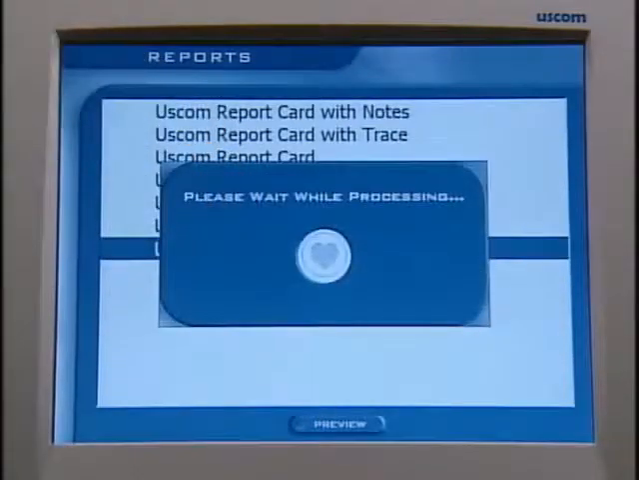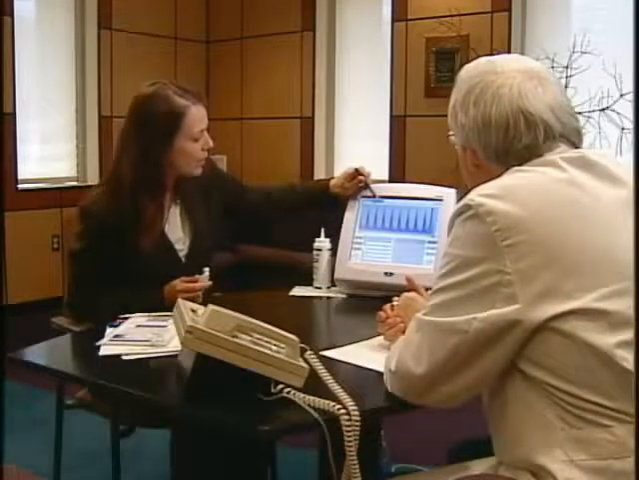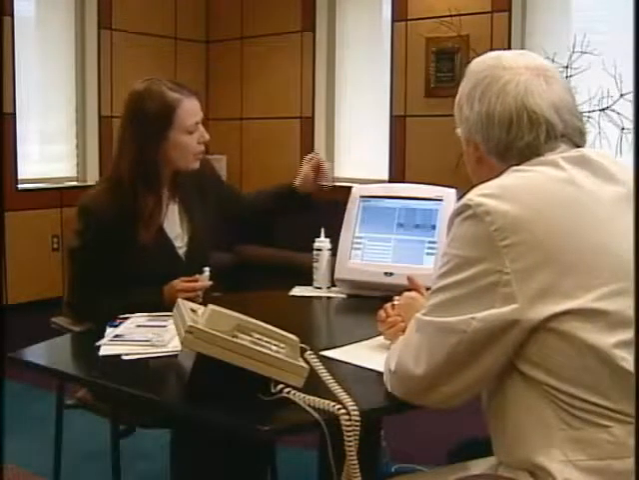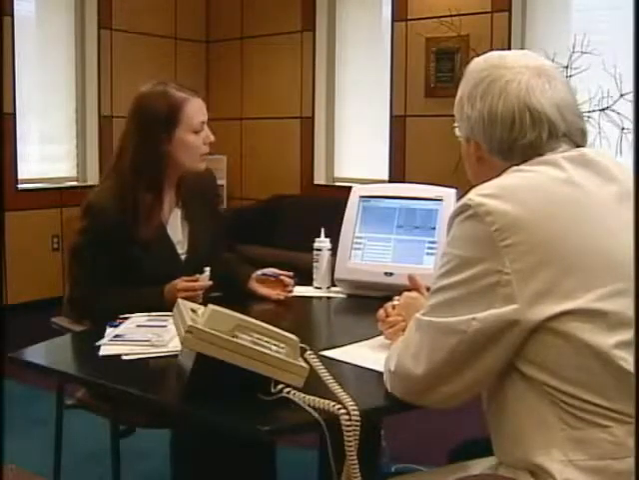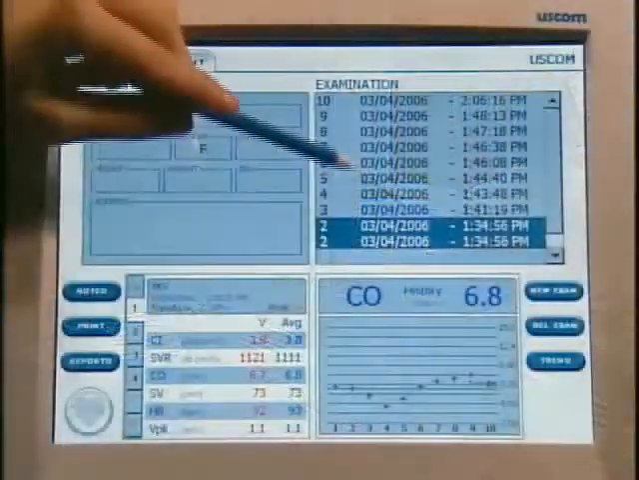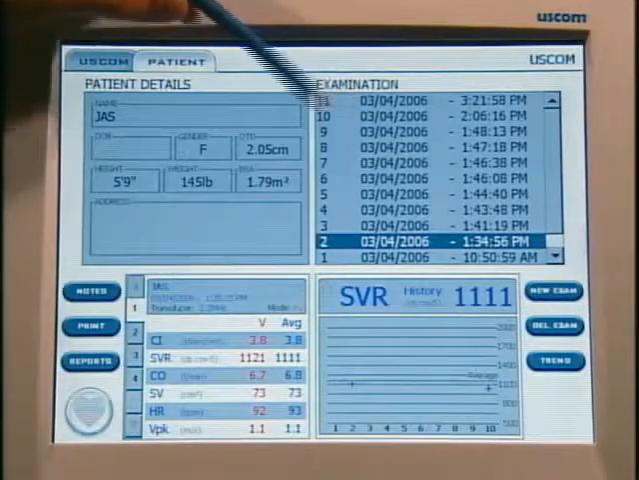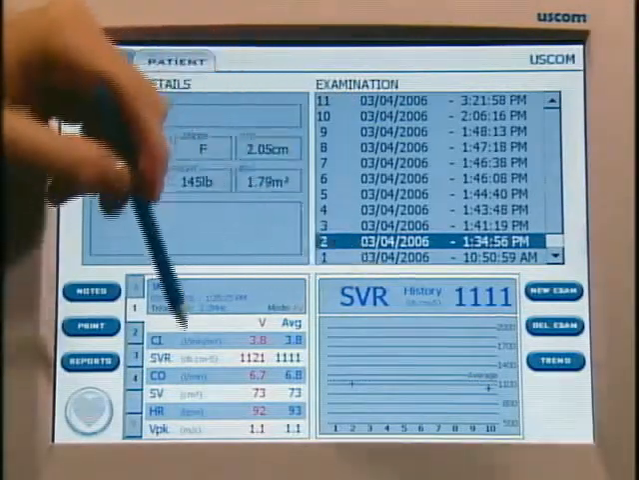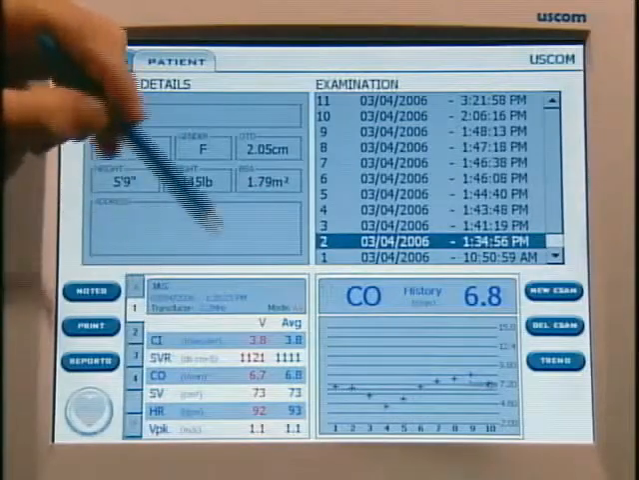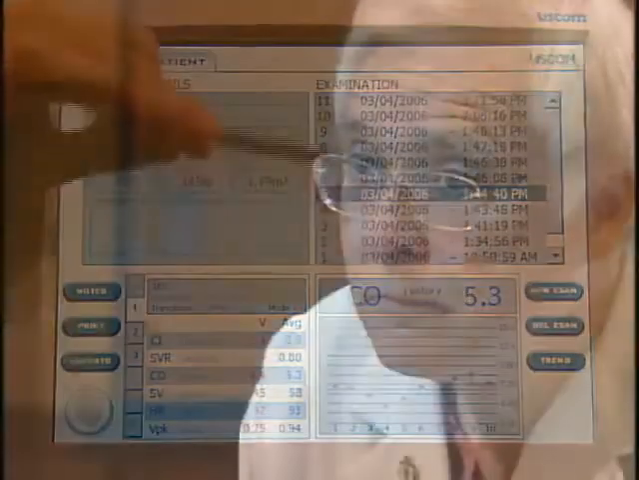This will give you a full report on the exam. There's also a patient tab here that I can go into. This shows the major feature of the Uscom device, which is its capability to show trend. You can see all of my exams. A large history is formed here, as you would on a patient in the ICU, for example, or in the emergency department. And we can look at any individual exam by just touching on the exam.